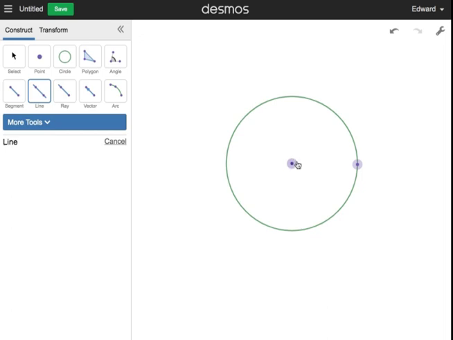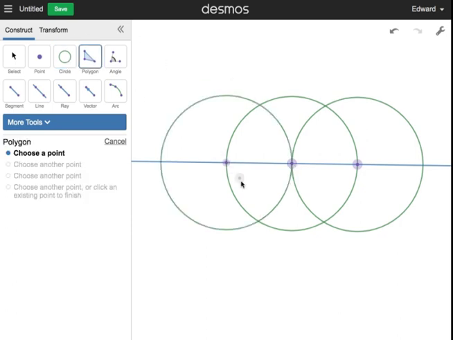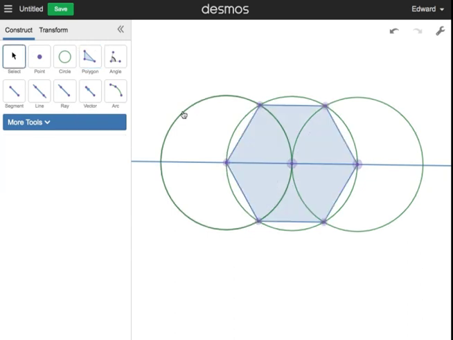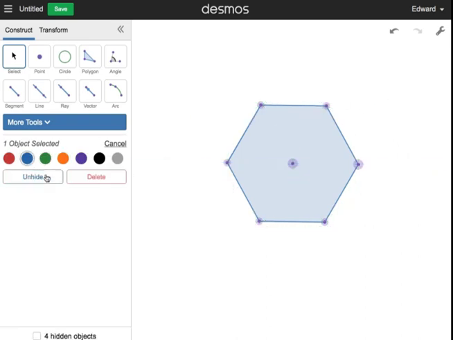Use the line tool to connect the 2 points shown. Return to the circle tool to construct another circle using the 2 points as shown. Repeat on the opposite side of the line as shown. Next, use the polygon tool to construct the hexagon as shown. Now, hide the circles, line, and one of the points.